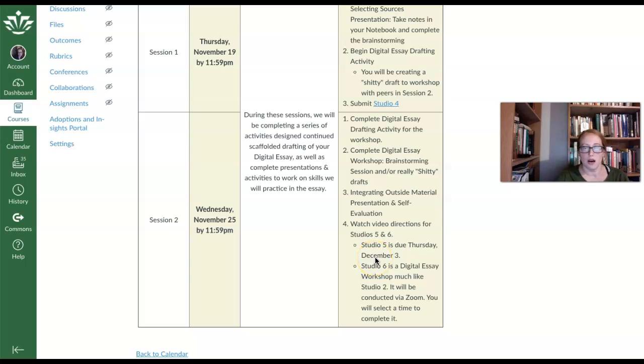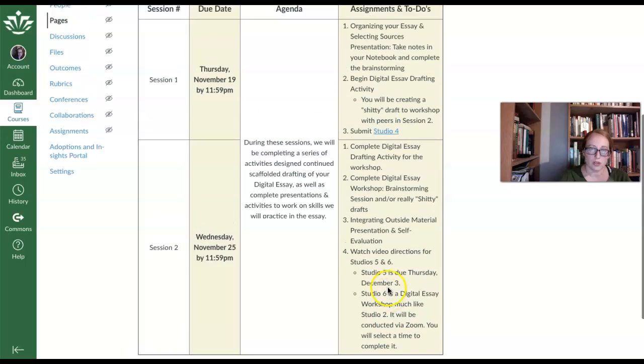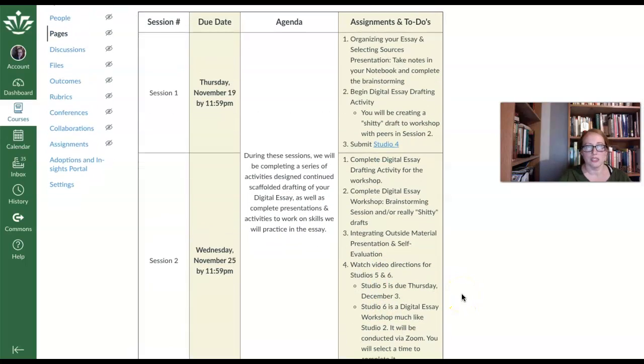Okay. And one of them is a workshop for your digital essay, so how we're going to actually get feedback for your digital essay. And one of the reasons I'm doing it this way is that when it does bleed into next week, it's the end of the semester. So it gives you some flexibility.